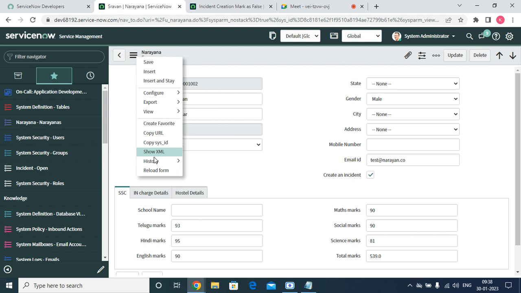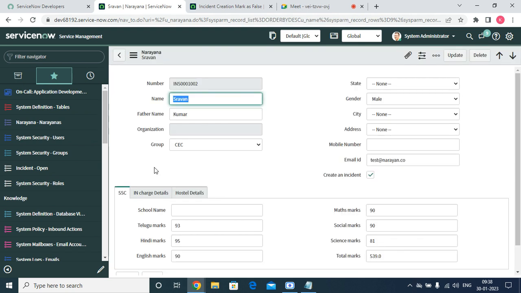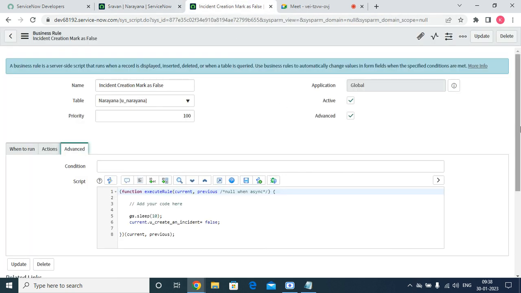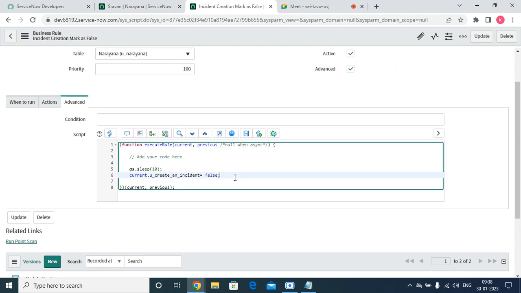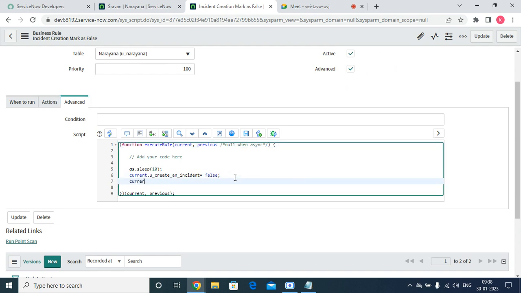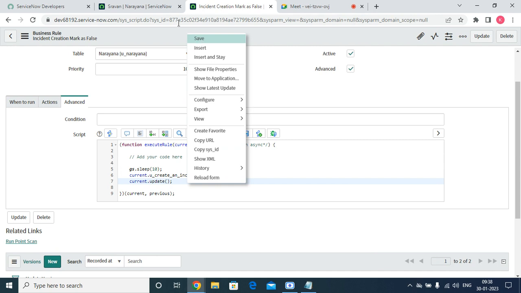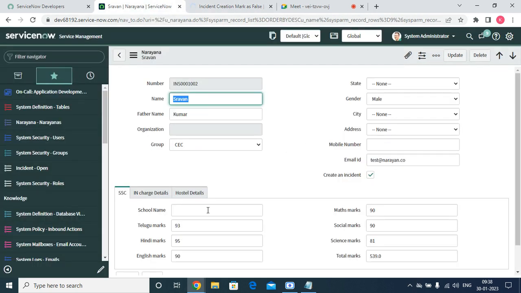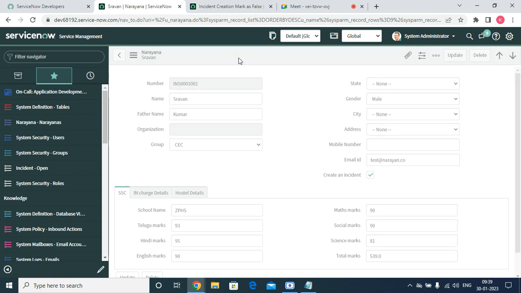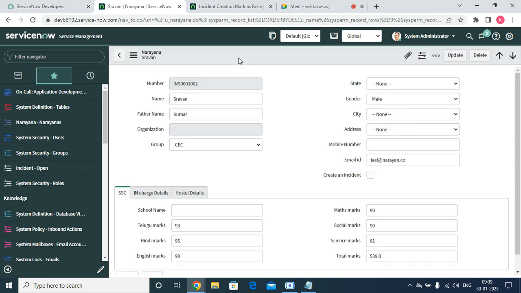Why is it not going here? What happened? We have to write current.update. Current.update will update the current record. Let's try to save this, and we'll check how it will execute.